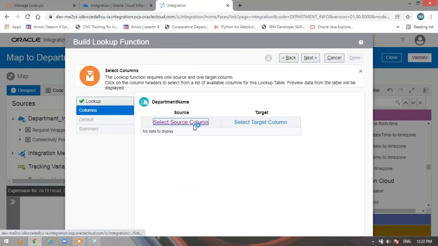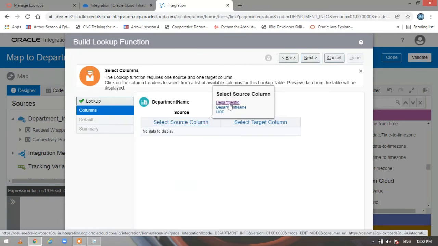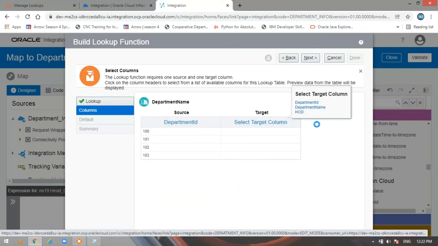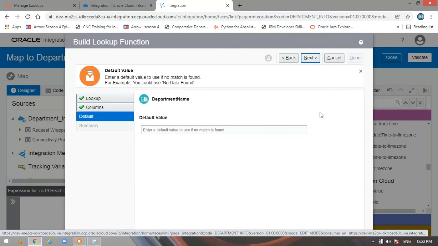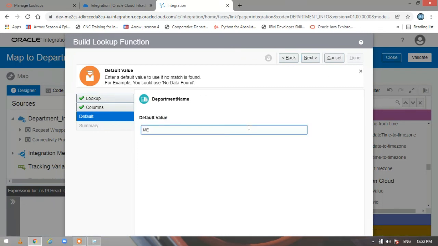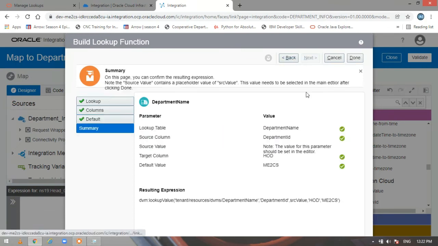Here a source column will be again department ID, but here a target column will be HOD now. So we'll click on next. Here I'll give default value as ME2CS. Just click on next. So now here you see for the default value ME2CS has been populated.